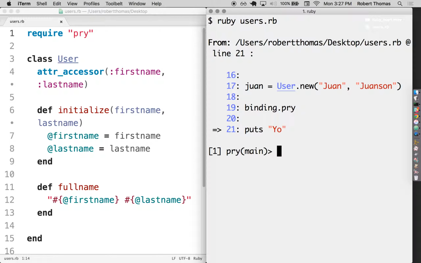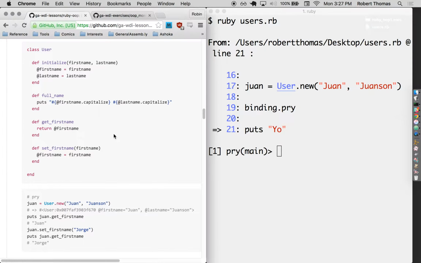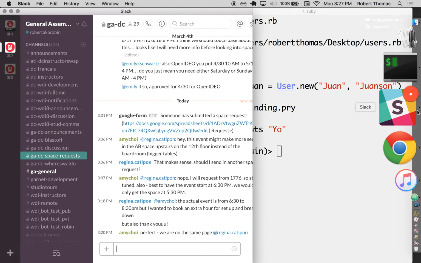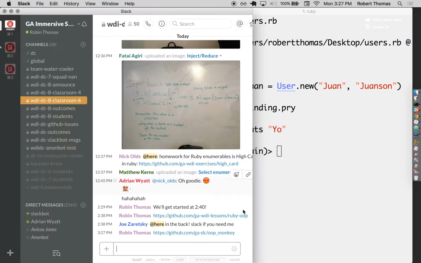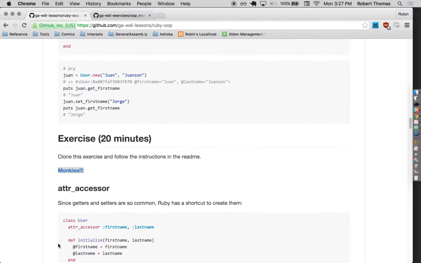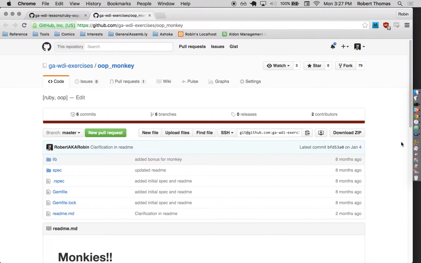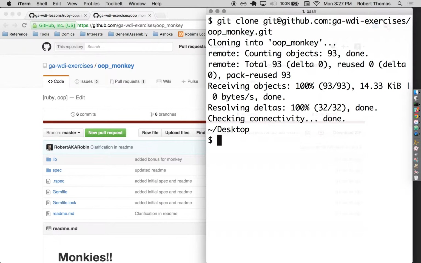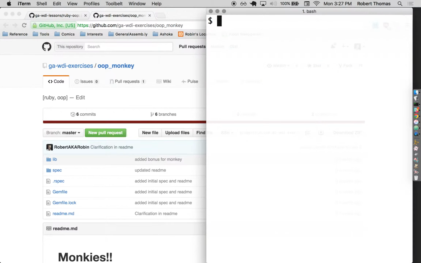Other questions about classes and stuff? Probably not. So why don't we just get you guys working on this stuff? I'd like you to clone down this monkeys thing. I will send out the address. Let me show you what this is going to look like. I'm going to clone it down myself on the desktop. Hit clone. You probably want to clone it down into your WDI folder or wherever.